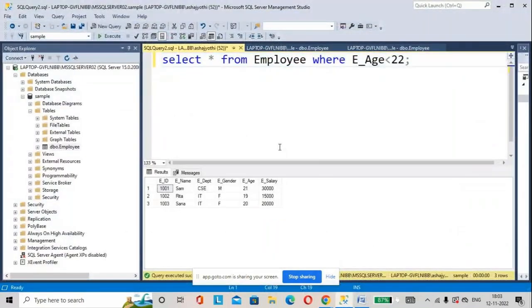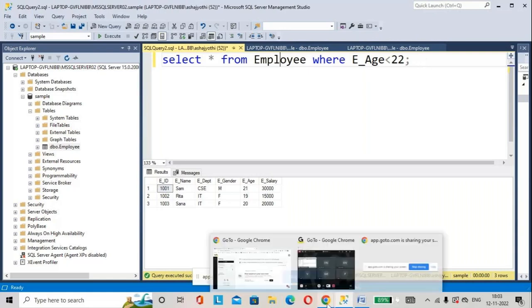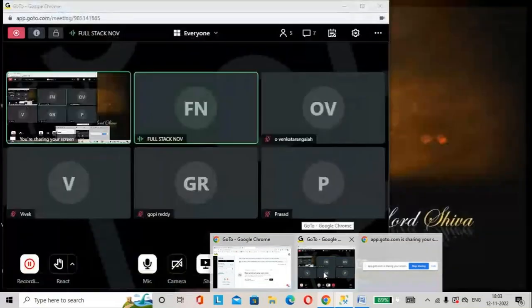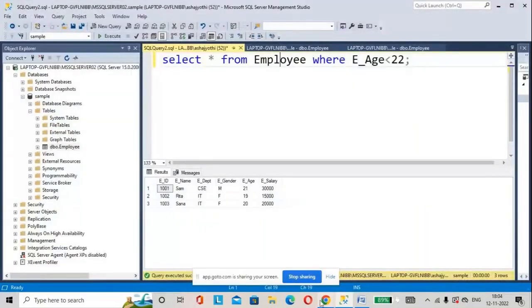Next, I want the employee details whose salary is less than 30,000. How to find that? What changes do we require to make here? Please answer me. I want the details of the employee. Are you able to hear me?